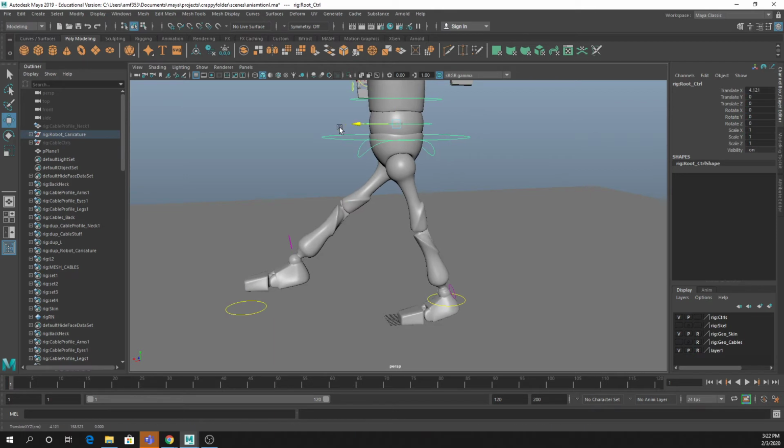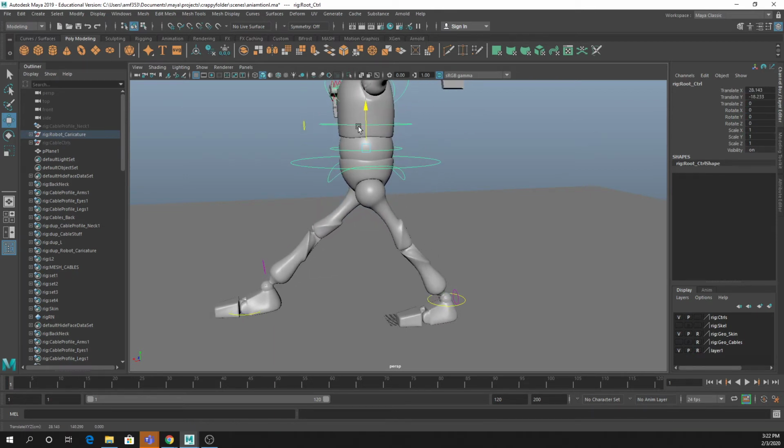And I also want to move my torso. So clearly that's really weird looking. I'm just going to bring that down a little bit, and you just kind of work things.